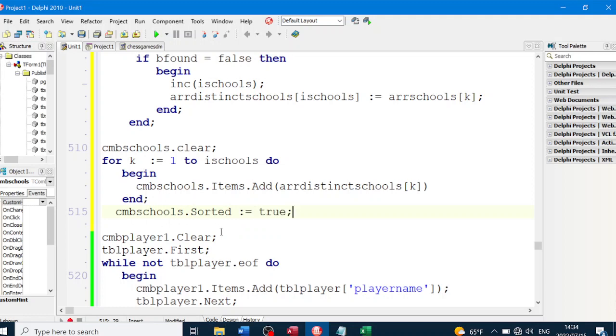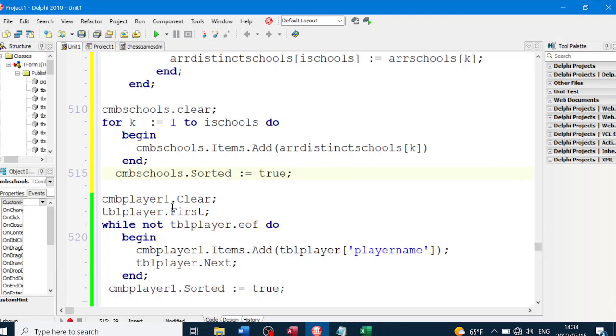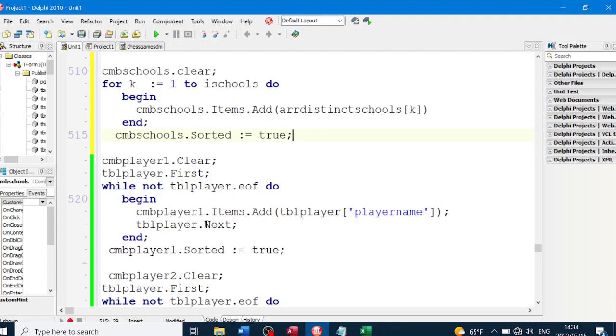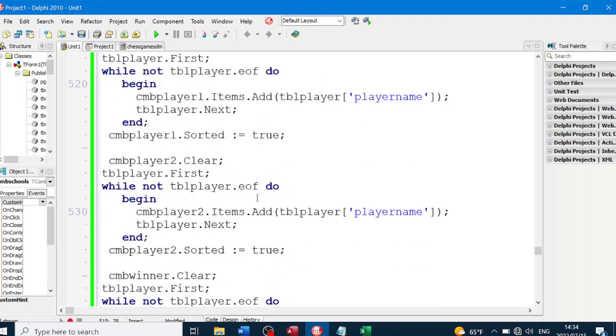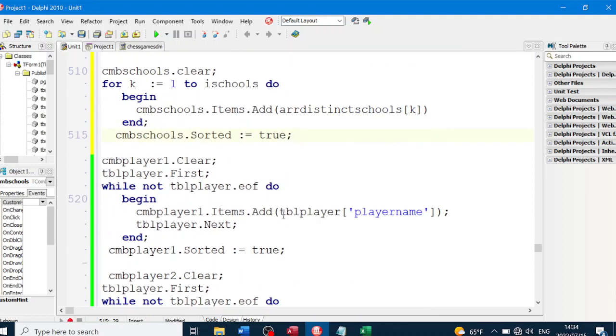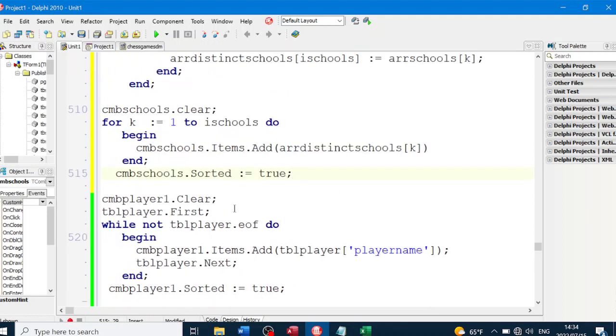Right, so now what we're going to do is CMB player 1 can hold one school and CMB player 2 can hold another school, but the thing is we have quite a lot of schools, eh? We might have many schools, and player 1 must come from one school and player 2 must come from another school, and that's the tricky part. And we were going to choose from schools.